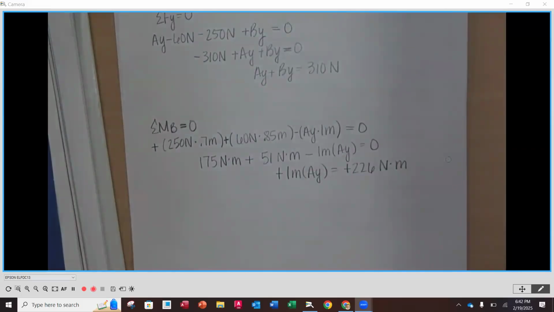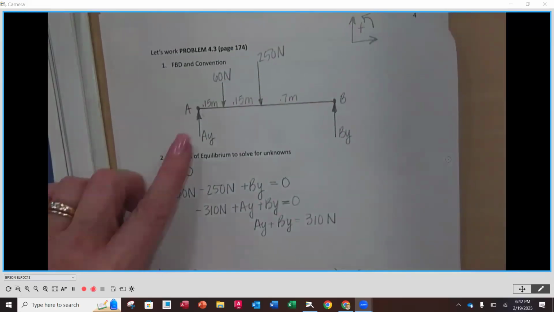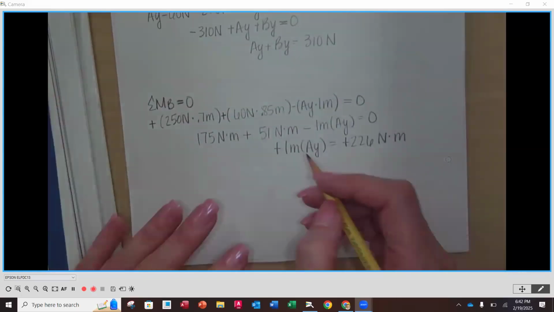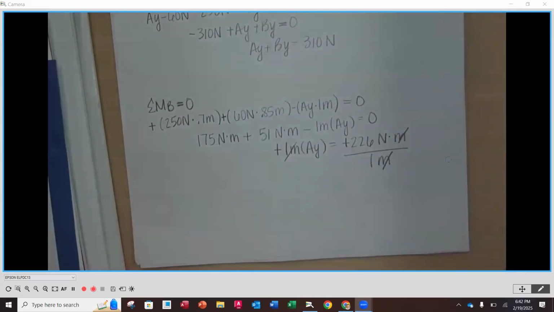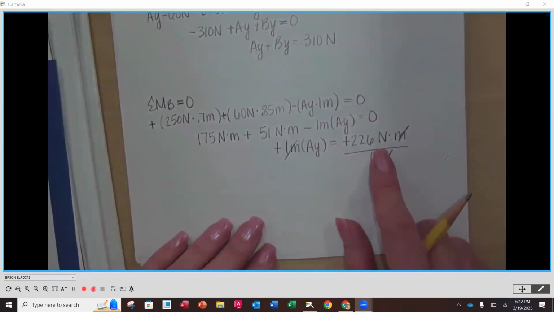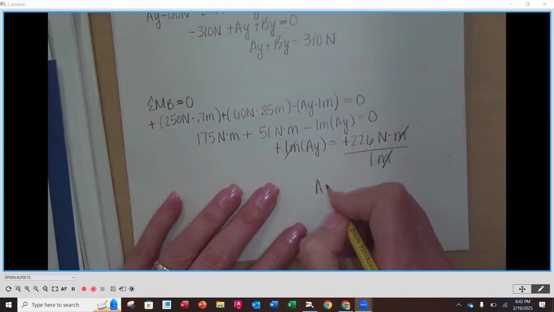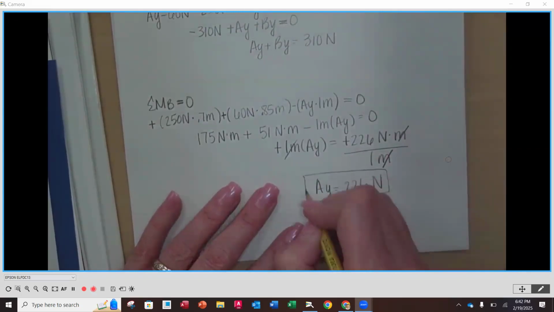That's good news because that means what to me? Yes, AY is in the correct direction. Yes, it's going up, but I assumed it going up correctly. That's what the positive number is. Now, dividing by 1 meter, meters cancel. And I look for this. Do you guys cancel things out? Do you combine where they need to be? That's why we're putting our units all the way through. I didn't cross out newtons and I'm solving for a force. It's good news, right? That's what I'm expecting. So AY is going to be 226 newtons. Box around, okay?